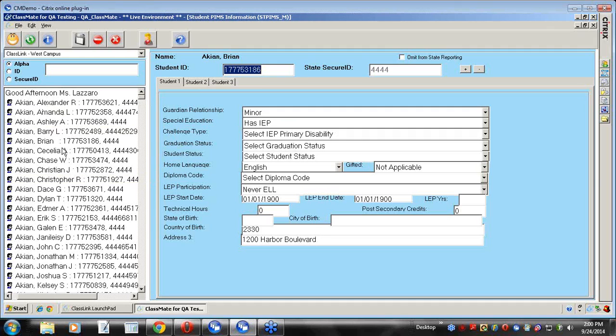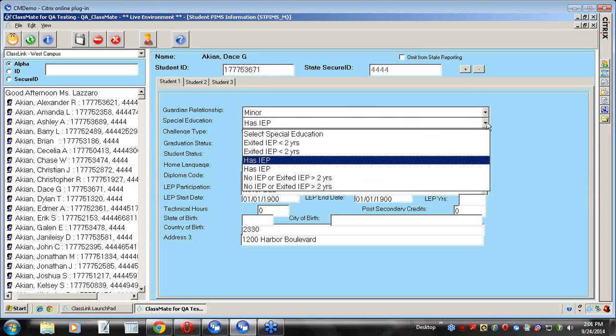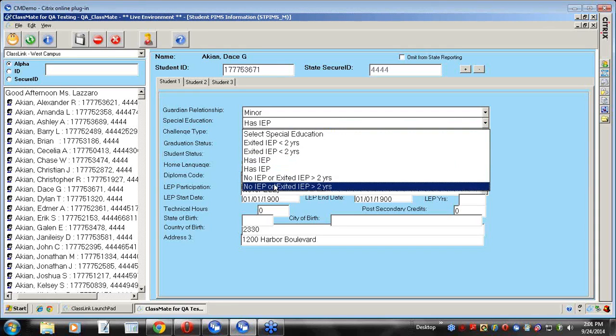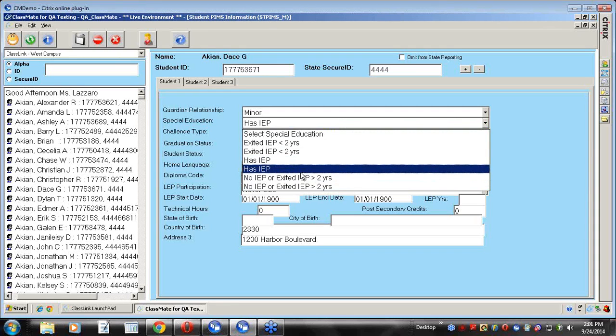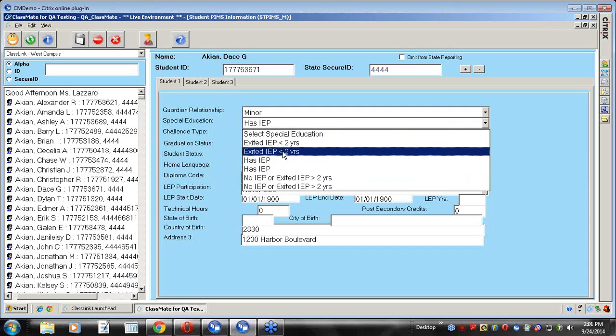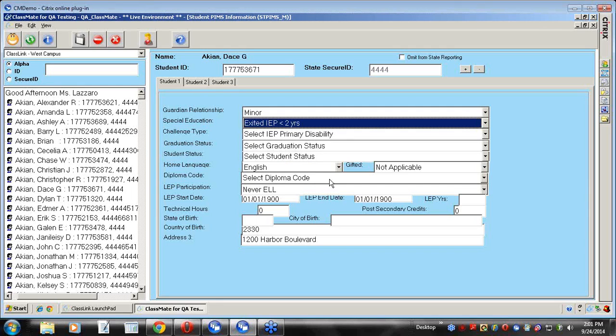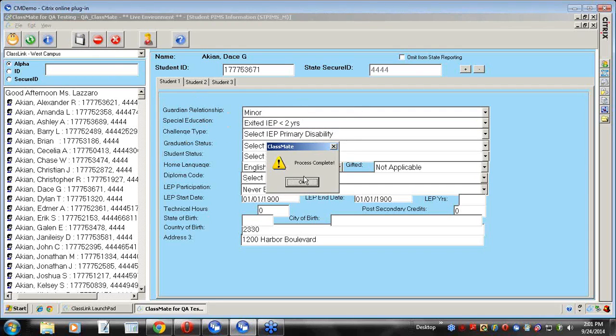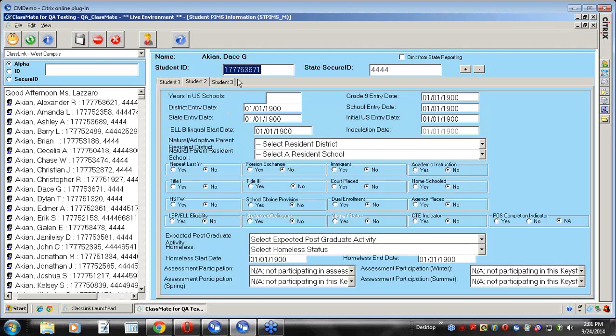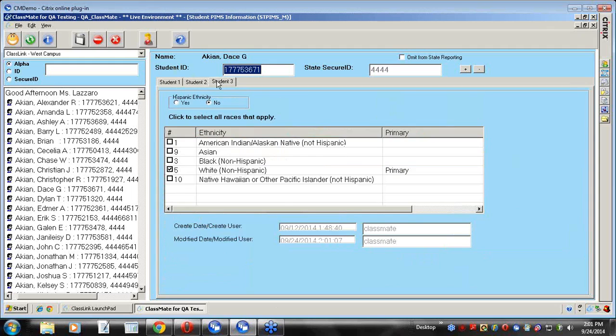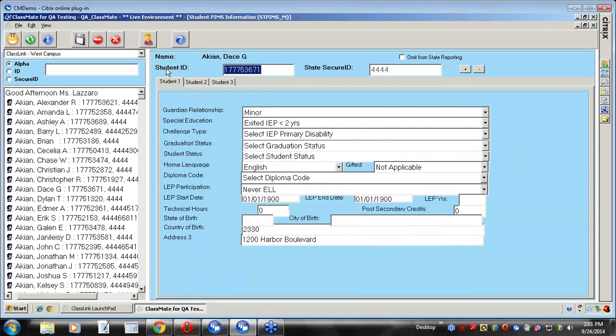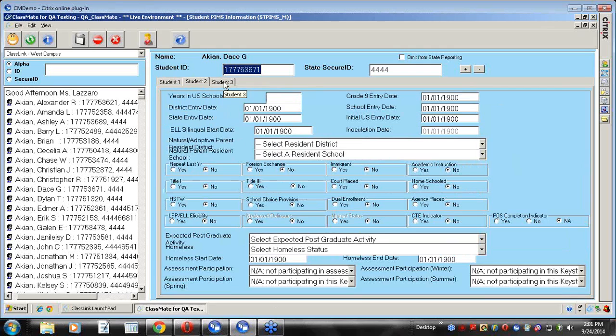So maybe Dace had an IEP last year, but he exited out, then I need to come in here and mark him exited IEP less than 2 years if his status has changed. You need to go in and review this information on a yearly basis on all of your students. Has anything changed, and do I need to update anything? Mostly on tab 1, but you need to review all 3 tabs.